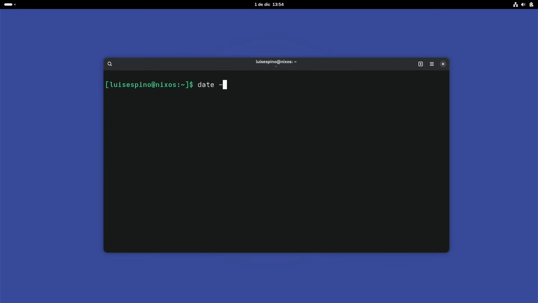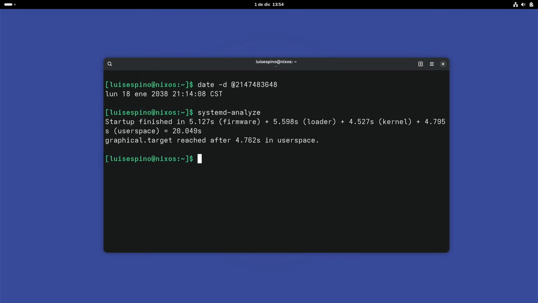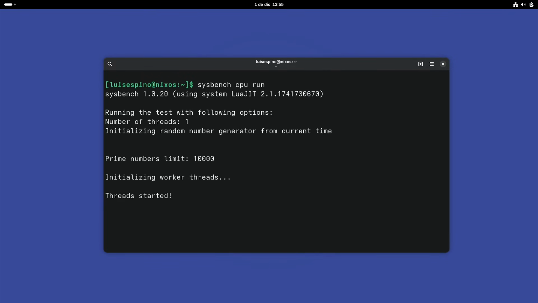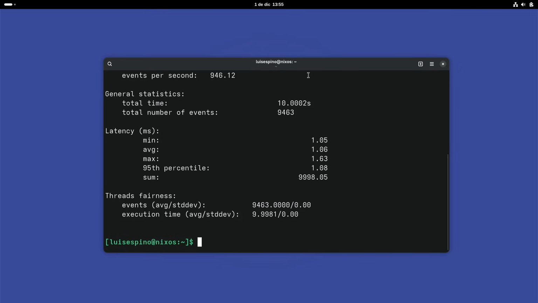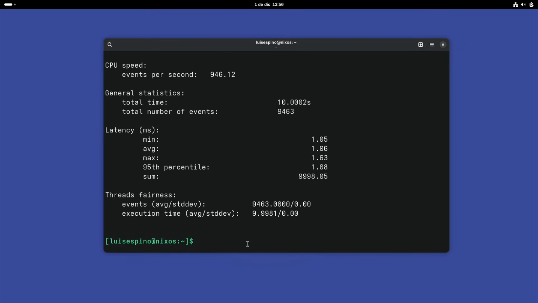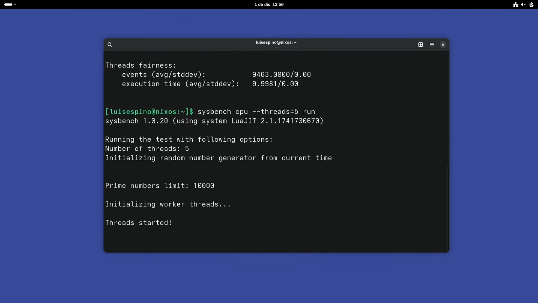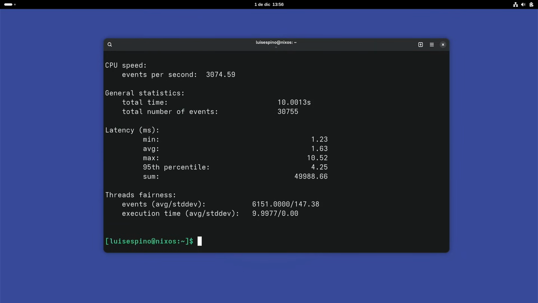Now we verify the year problem by using the date command, then run the systemd-analyze tool to observe boot time performance when firmware loading is excluded. Next, we run Sysbench, beginning with a processor test to measure the performance of a single thread and later several threads using mathematical workloads. We continue with thread and mutex evaluations to observe how the system manages concurrent load behavior, resource contention, and overall synchronization costs.